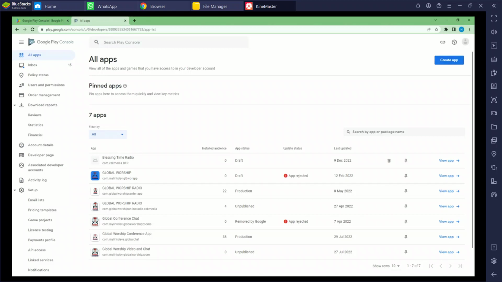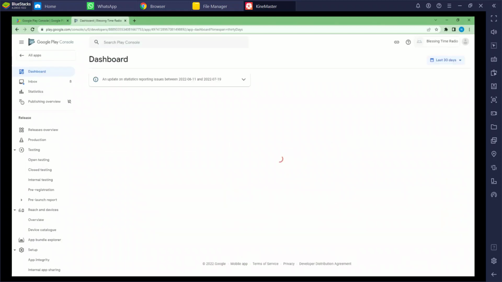Today I'm going to show you how to submit your Android app to Play Store. For this particular tutorial, I've already started, so just follow it step by step.